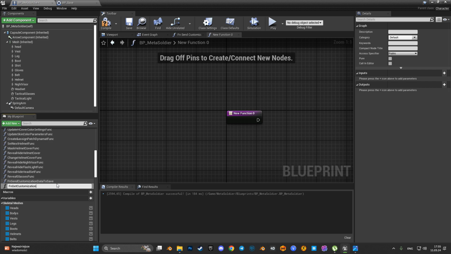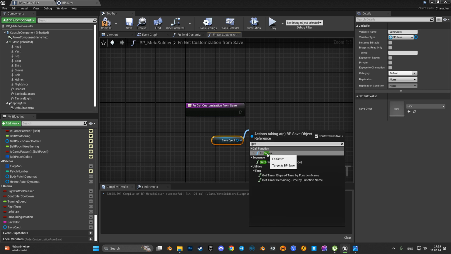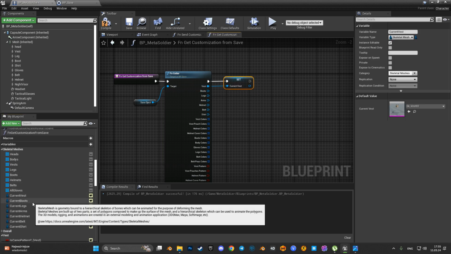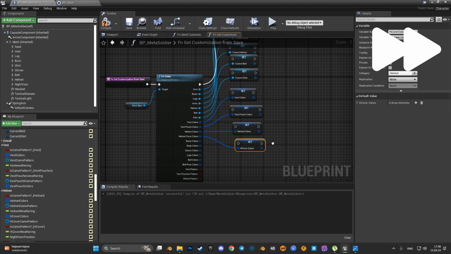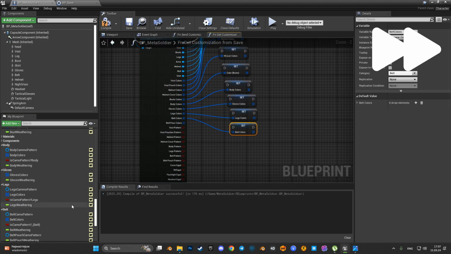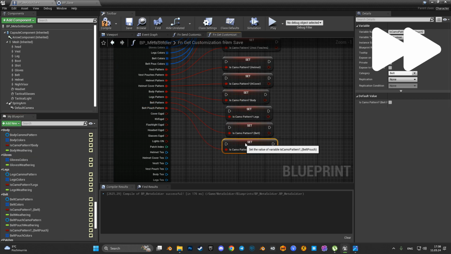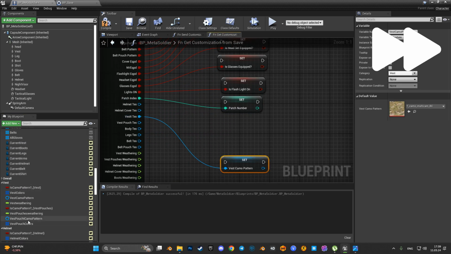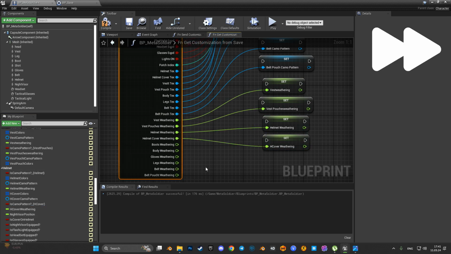I will create a function which will get customization data from a save with the help of a getter function which we have created in the save blueprint, and uses data to populate corresponding customization variables in the MetaSoldier blueprint. Do not forget to connect all the wires.